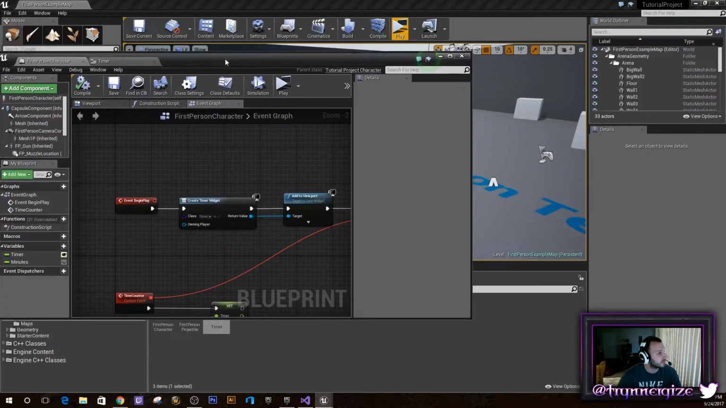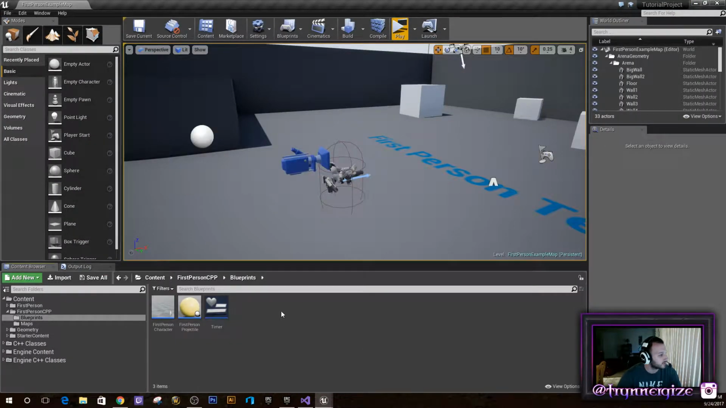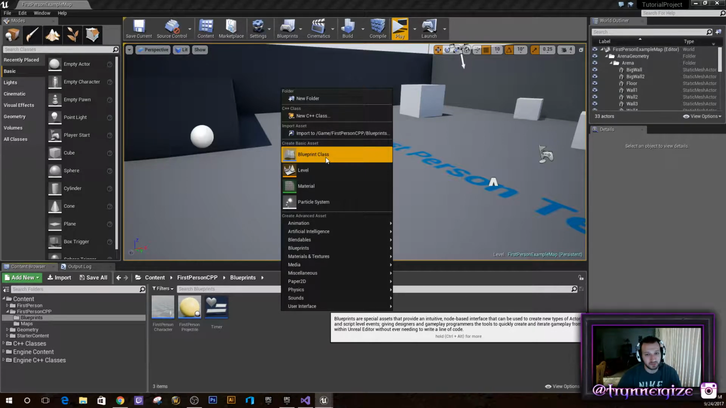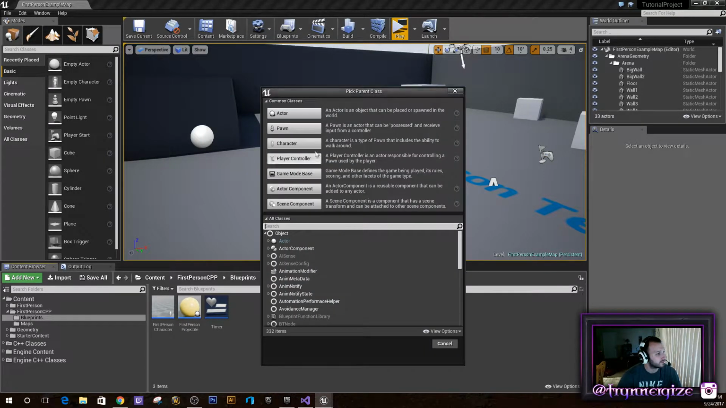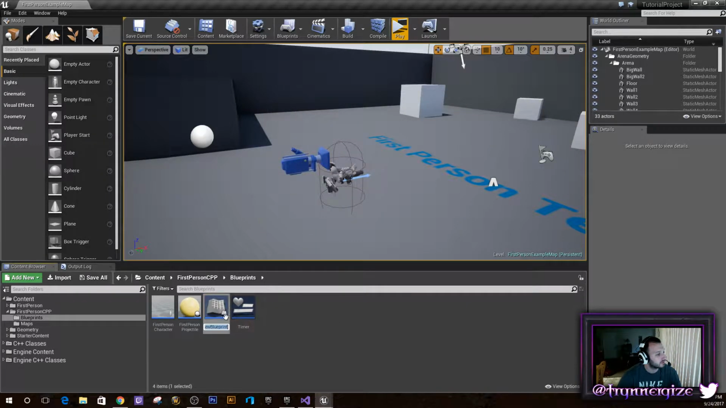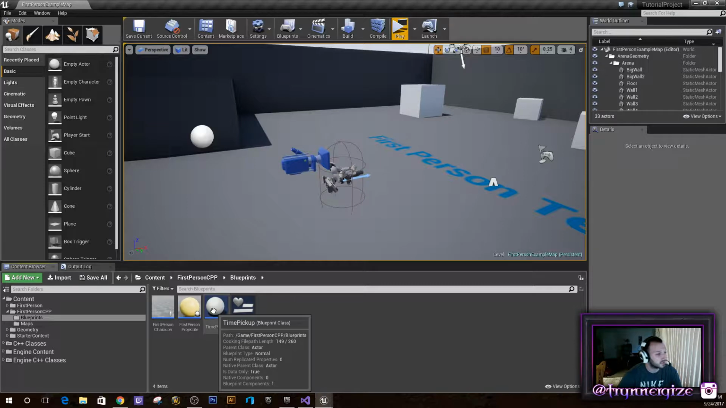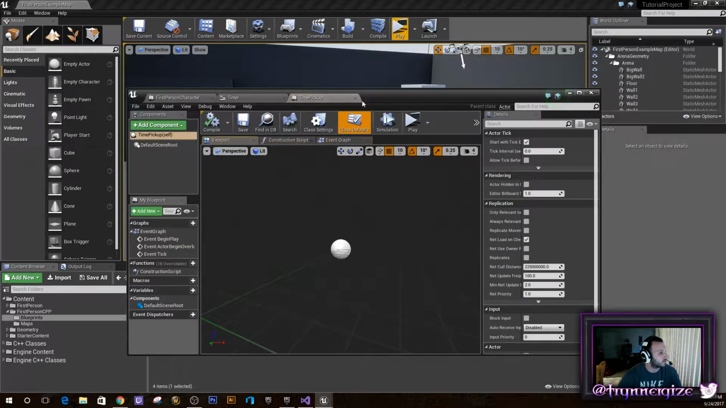What we're going to do is make a new object, a new actor. Actually, we'll make it a new blueprint class because it has to have functionality on it. So we'll make a blueprint class, make it an actor, and we'll call this the time pickup. I like to save all my stuff before I continue. Inside here, we're going to open that up.